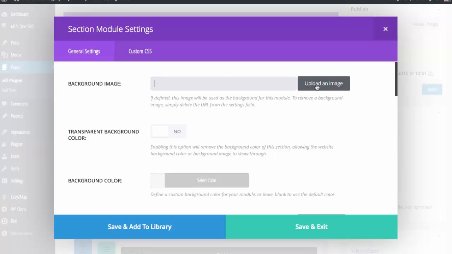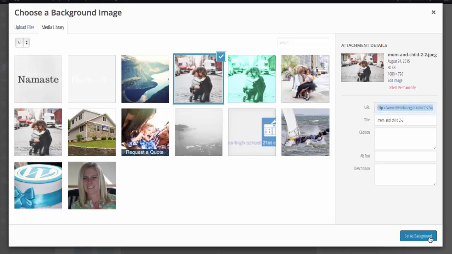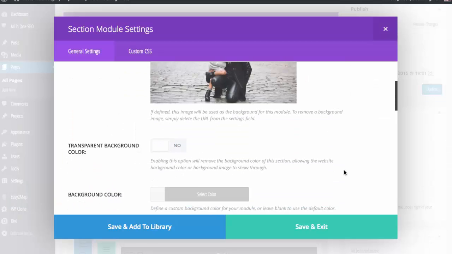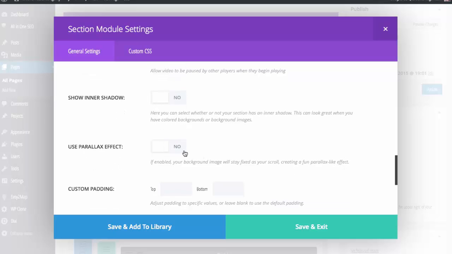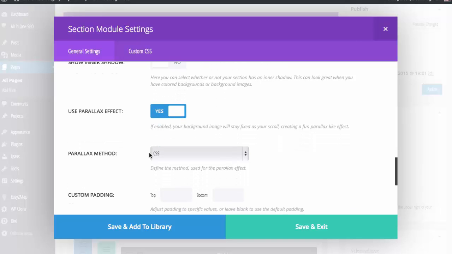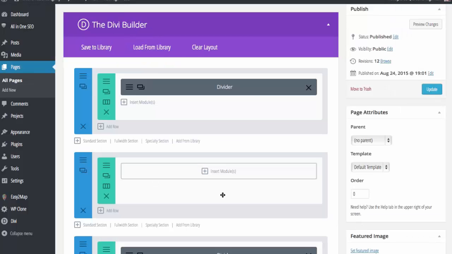you are going to upload an image. So we have the full color. You'll set that as the background, and then you'll scroll down and you'll change the parallax effect from the default no to yes. You'll leave this as is and you'll save it.